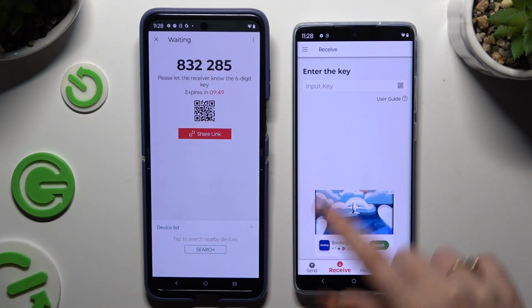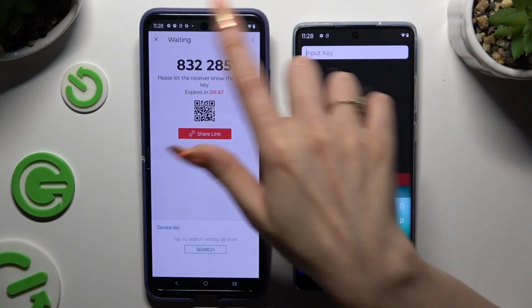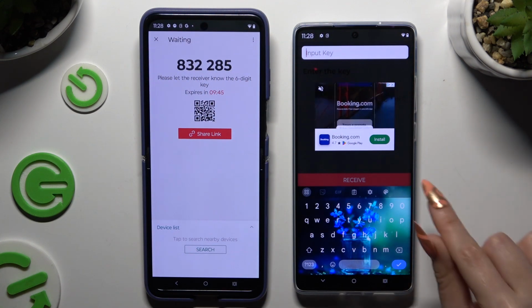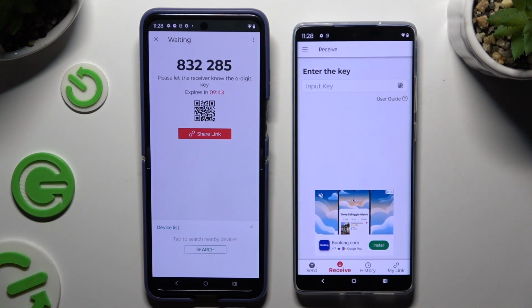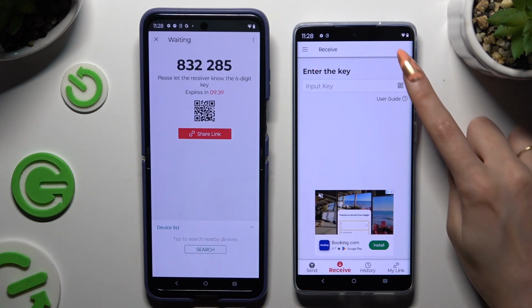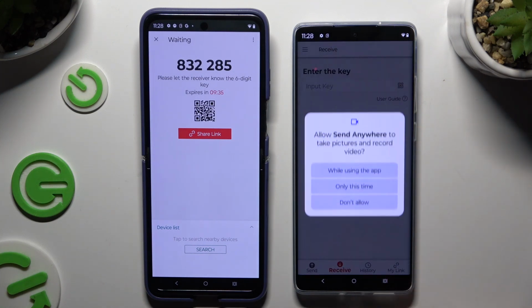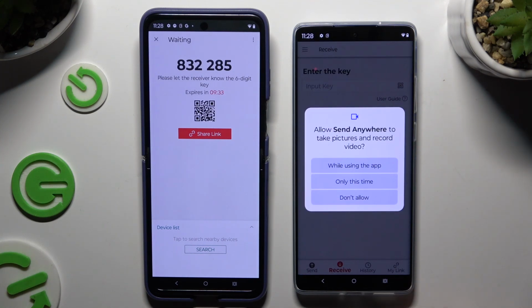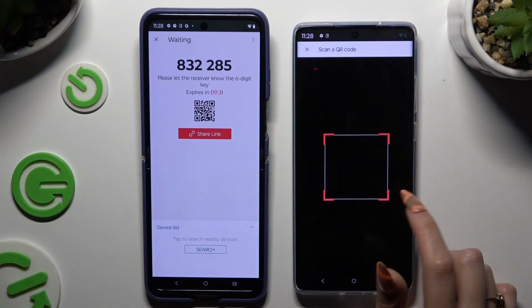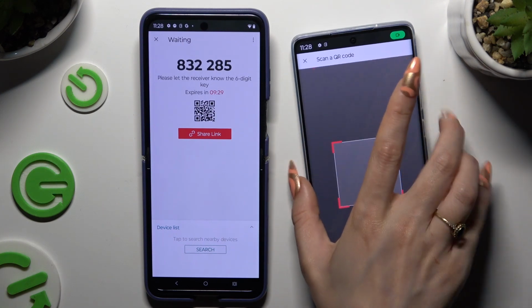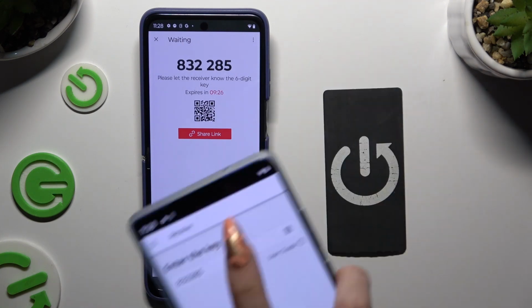To input this key, hit Input key section, type all of those numbers and choose Receive. To scan the QR code though, use the scanning icon above User Guide. Close and add. Allow camera access in the pop-up and simply point it at the code. Then wait.